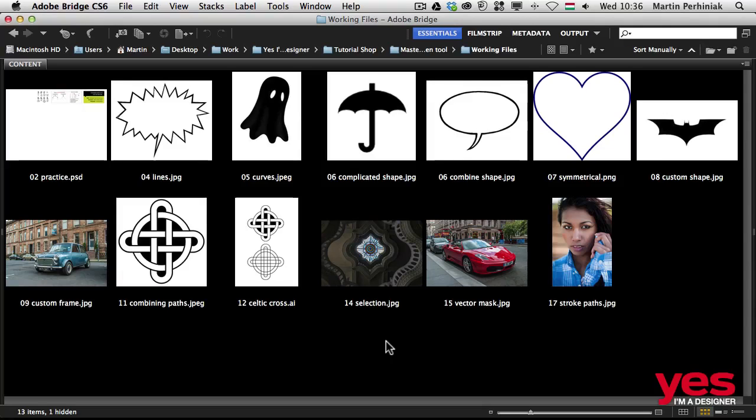Now that we talked about straight and curved lines, we can start to draw more complicated shapes in this video. I would like to draw these two shapes in both Photoshop and Illustrator, just so you see and compare the two applications, how they work. And first of all, I am going to open this Photoshop file. You can also open it from your exercise files folder.